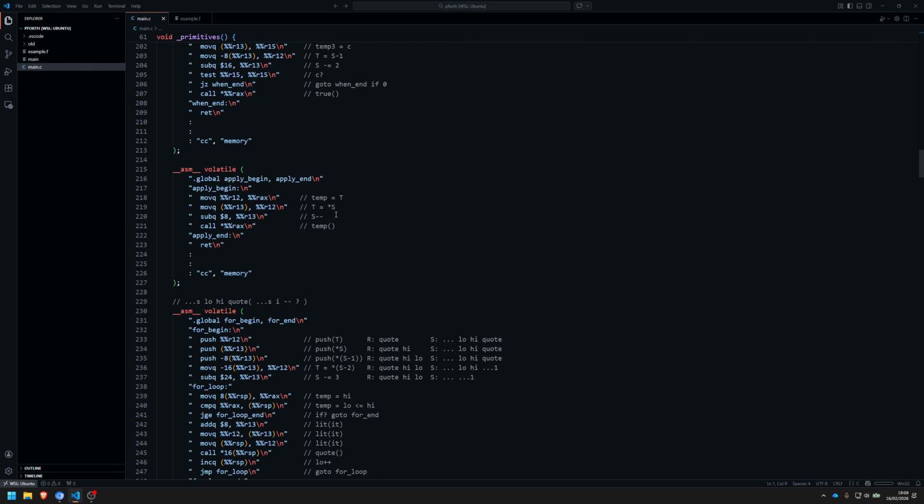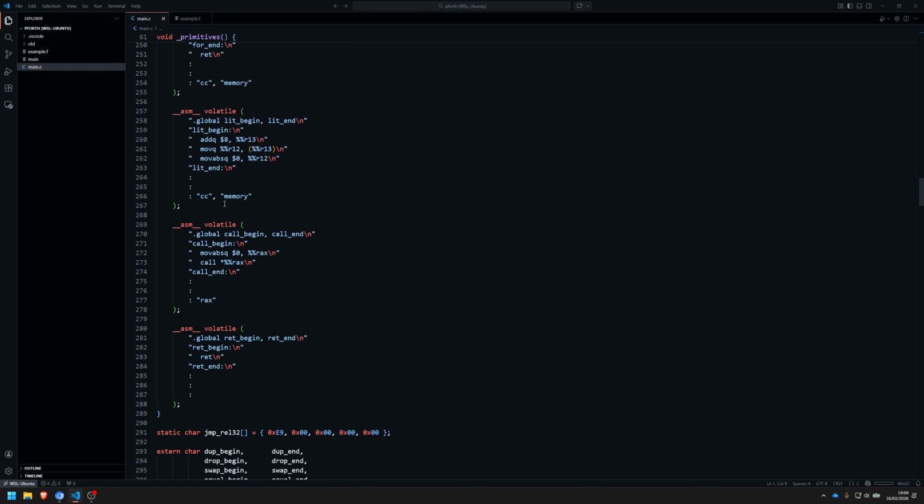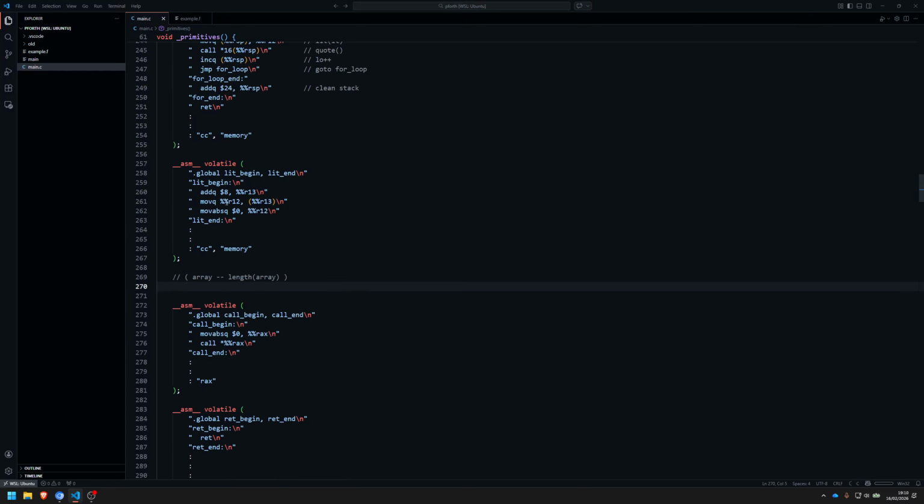So where are we going to implement it? Object manipulation things can go here. So let's say we have an array or an object, right? Yeah, let's say array for now. The word is going to give me the length of the array, right? So that's basically the operation we are implementing.